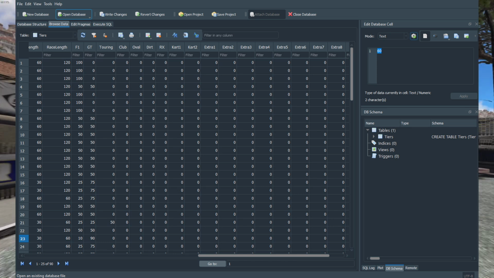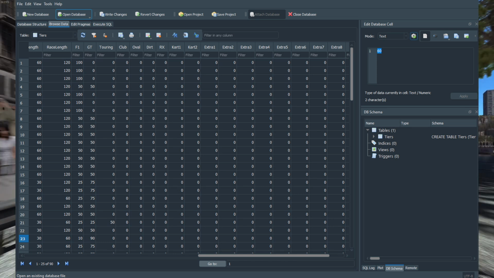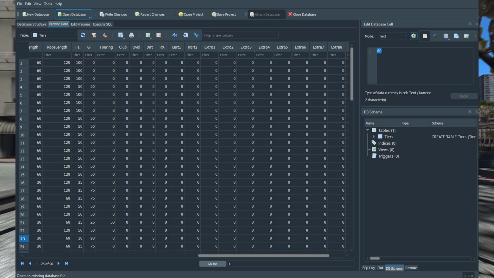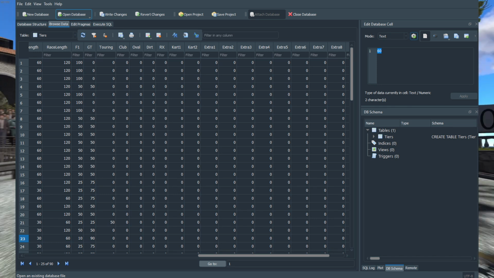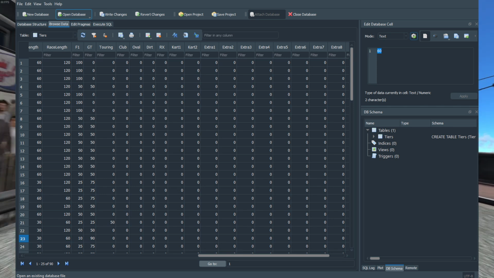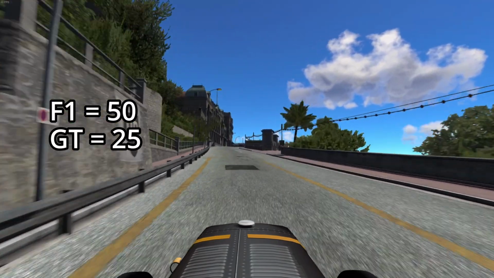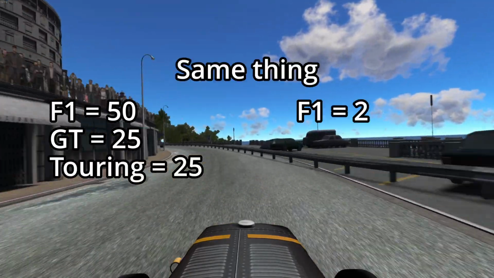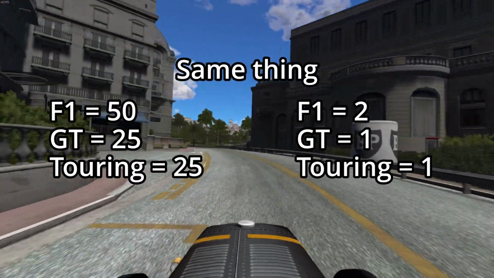The following columns, F1, GT, Touring and so on, are the different track grades this class will be allowed to race on, and the odds of each grade being used. The extra entries are to be used however you like. You can get creative with them. The odds are not percentage based, you can use any numbers you like. For example, setting F1 to 50, GT to 25, and Touring to 25 will give the same result as setting F1 to 2, GT to 1, and Touring to 1.